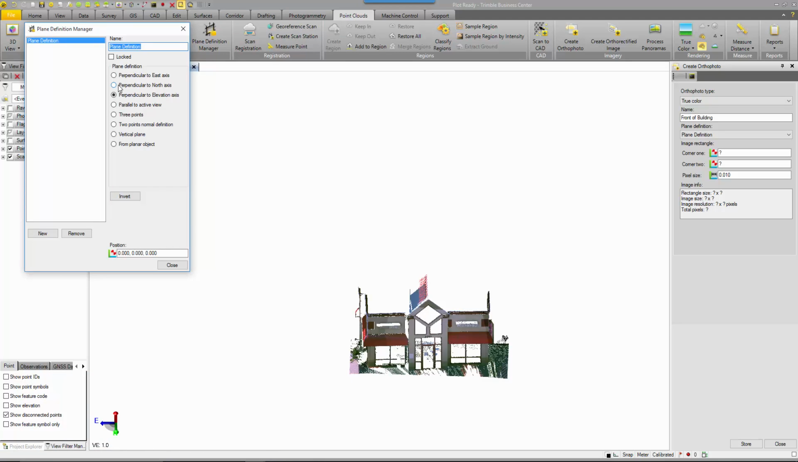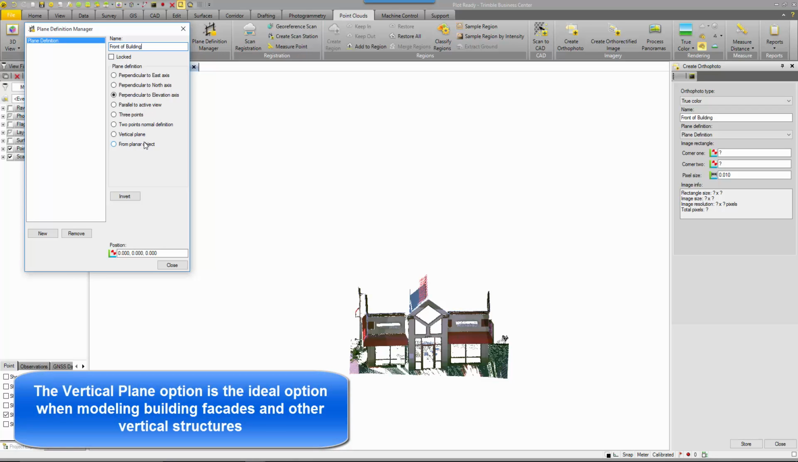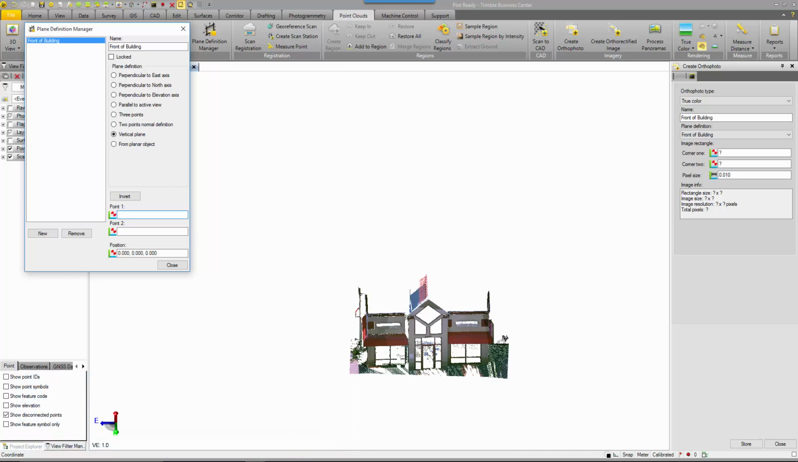I'll give that plane a name. In this case, we'll stick with our theme and say front building. There's a locked option here to prevent any edits to the plane. And then there's several options for how that plane is defined. One of my favorite, especially for building facade mapping, is using the vertical plane. This requires 2-point selections, so it'll create a plane in a vertical space along the vertical axis, in this case the z-axis, defined from those 2 points.